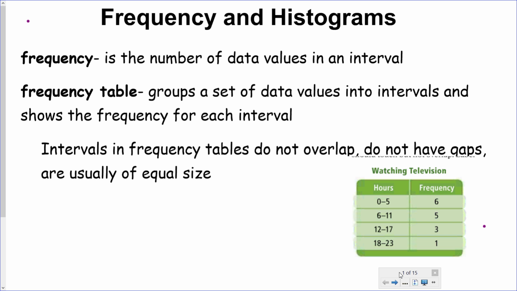So frequency is the number of data values in an interval, so the number of times that occurs. A frequency table is just a set of data values put into intervals, and it shows the frequency for each interval. Intervals in the frequency table do not overlap, they do not have gaps, and they're normally of equal sizes.